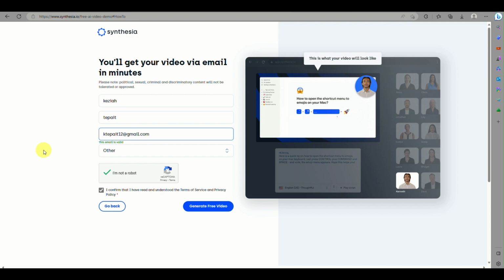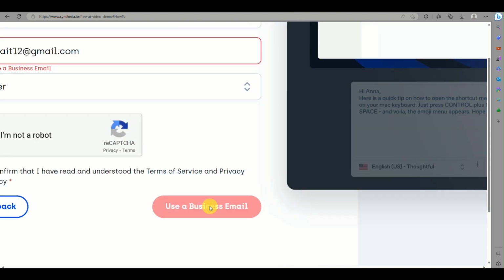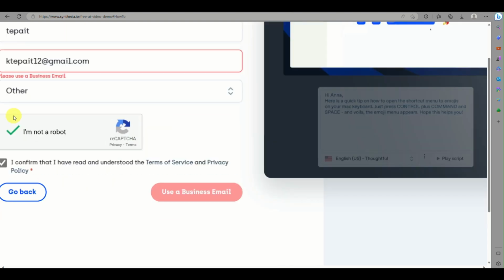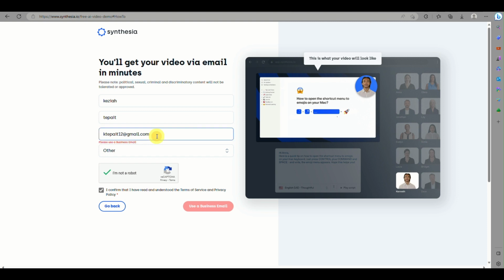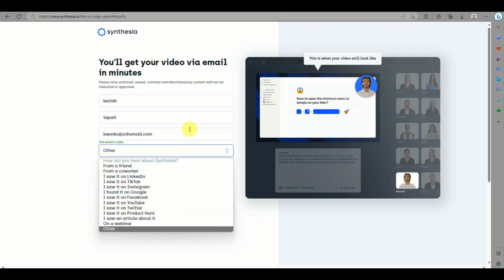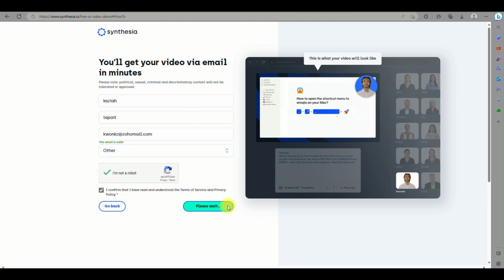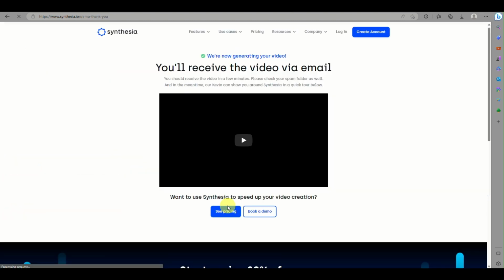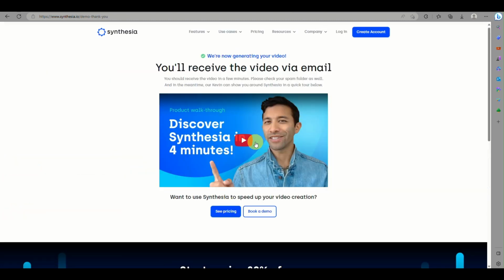Here you will be able to view an example where I just input my personal email, and it automatically recognized that it was not a work email that I placed. So it actually requires a business email. So let me just put that back and then wait for the load. And there you can click on generate the AI video, and you just need to wait.